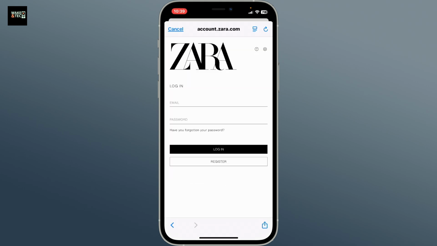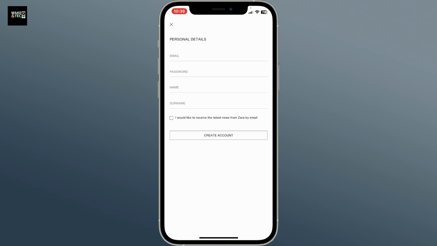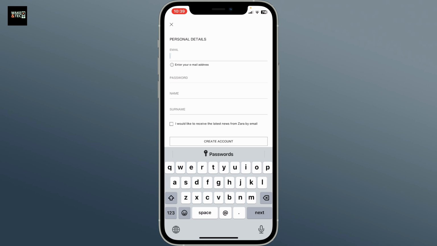This will take you to the account.zara.com website where you can go ahead and log into your existing account or register for a new account. To create a new account, since you don't have one, tap on Register at the bottom. On the next page, fill in some personal details such as your email, password, name, and surname. Write down a valid email address you want to access with your account.